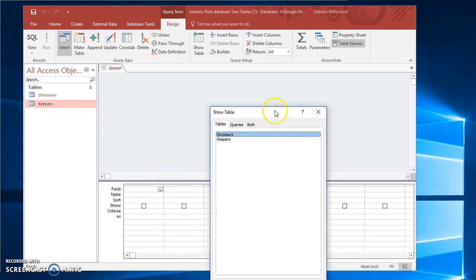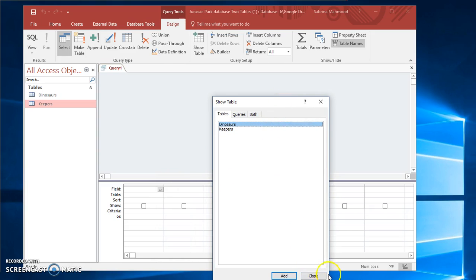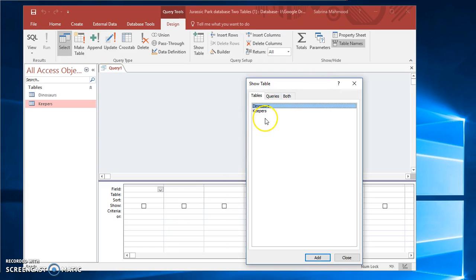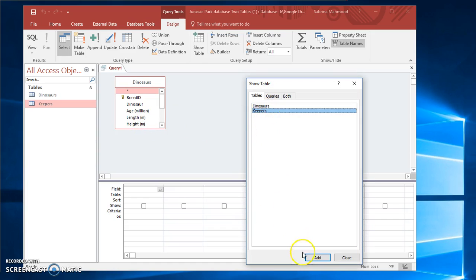you can see that it shows me that I currently have 2 tables in my database. So I've got a dinosaurs table and a keepers table. I need to select which tables I'd like to use in this multi-table query. So I'll add dinosaurs in. I'm just going to drag that down. Oh, I can't drag it yet, but I will now add keepers.